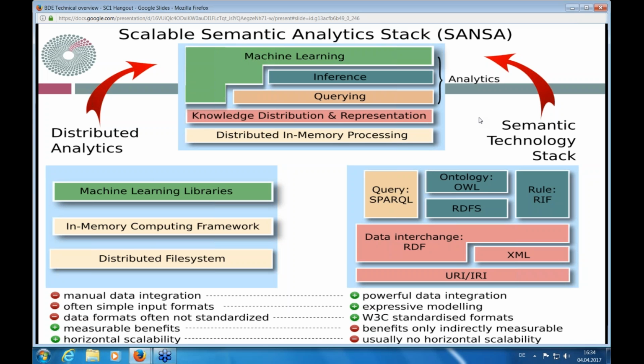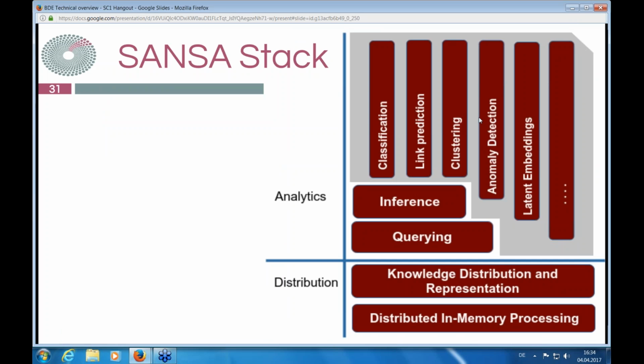One is the RDF representation and distribution layer. Then you can query this data, you can perform distributed inference on top of the data, and it also allows you to perform machine learning on the semantic data. So this is the overview of the layers offered by the SANSA Stack: RDF representation, querying, inference, and then on top of this inference, we have multiple machine learning or analytics algorithms like classification, link prediction, clustering, anomaly detection, and so on.